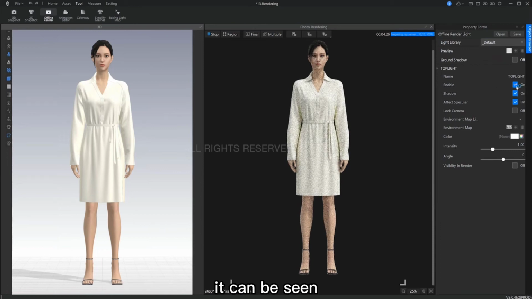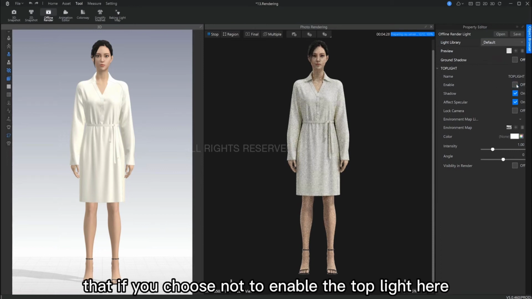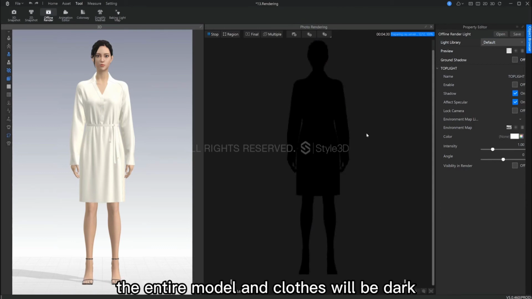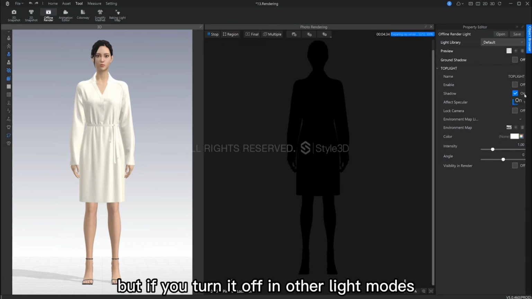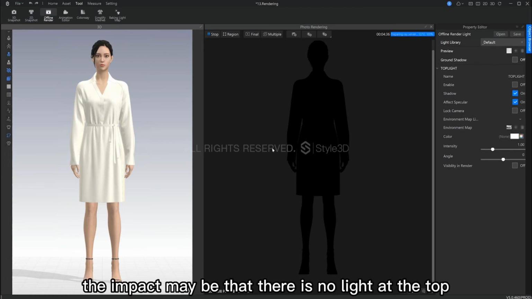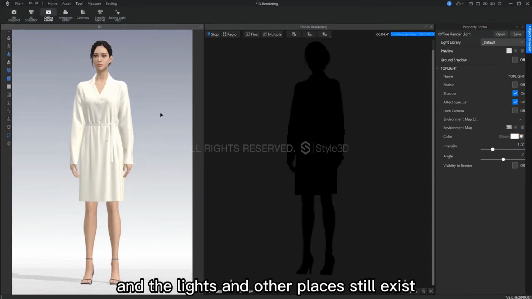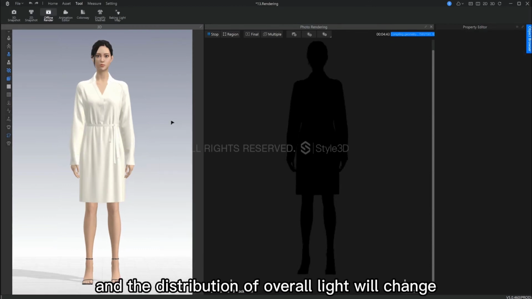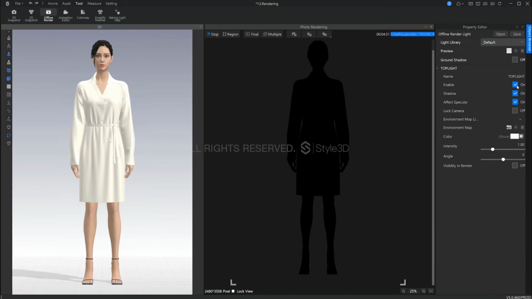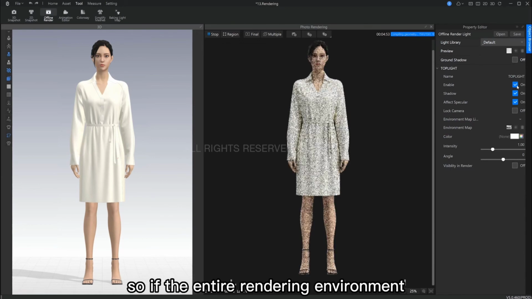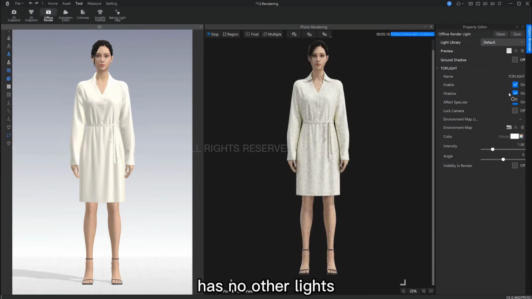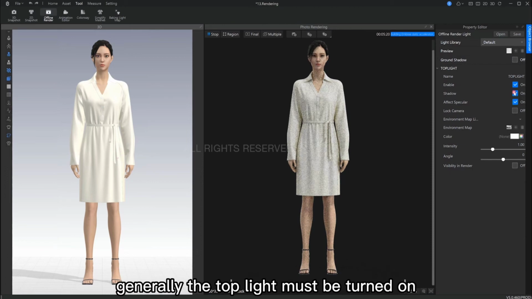It can be seen that if you choose not to enable the top light here, the entire model and clothes will be dark. But if you turn it off in other light modes, the impact may be that there is no light at the top, and the lights in other places still exist, and the distribution of overall light will change. So if the entire rendering environment has no other lights, generally the top light must be turned on.